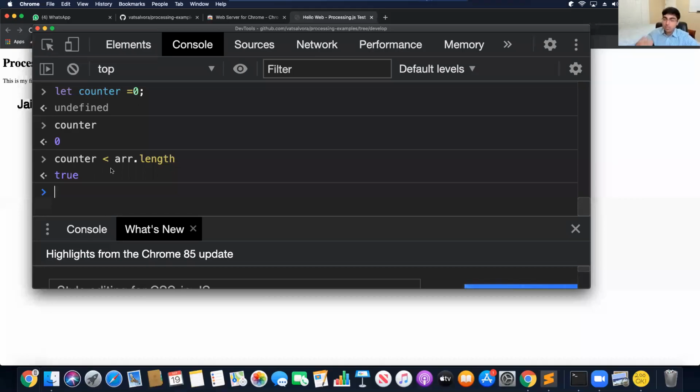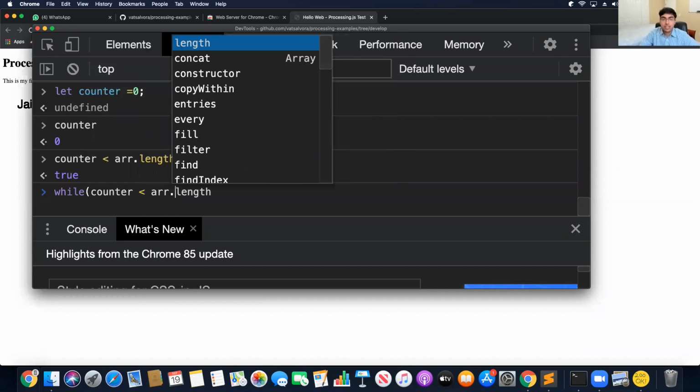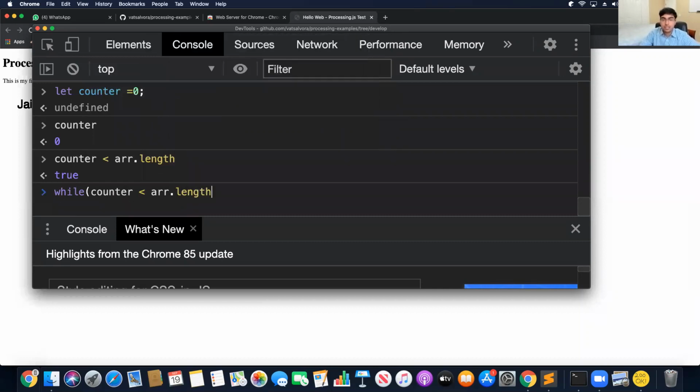And so that is what the loop uses to decide. So, okay, while counter is less than arr.length, we'll do console.log.